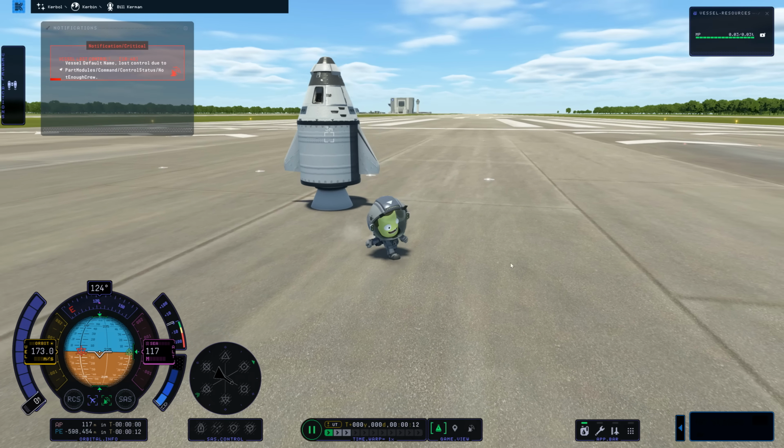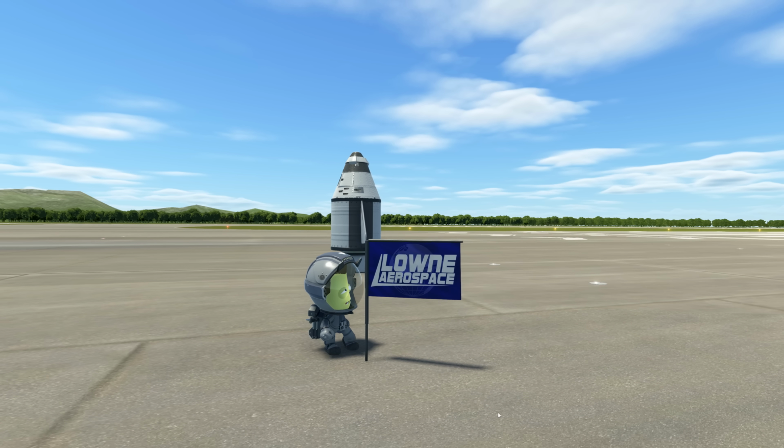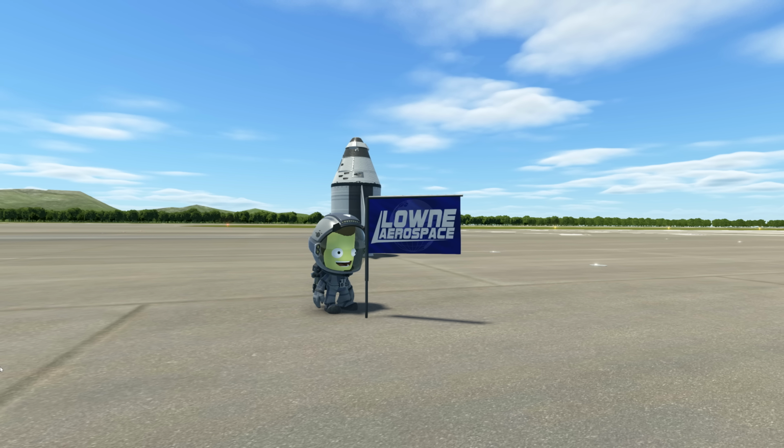Oh, I love the sound of the footsteps. Plant the flag, test. Disable the UI for maximum cinematic enjoyment. Boom. And there we have it. That's how you install mods in KSP2. And that's how you install this particular mod, the custom flags mod.